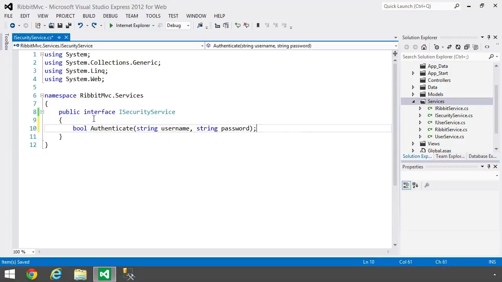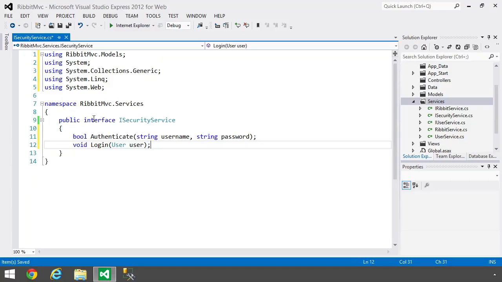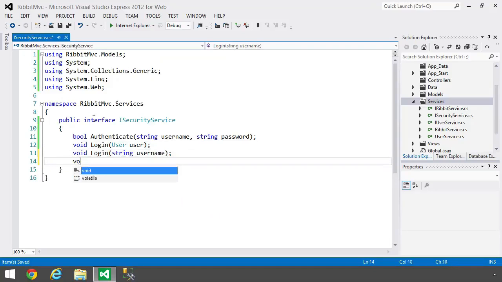We will need a method to log in, and it doesn't need to return a value. So let's log in, and we want to log in a user. But we also might want to use the login method with a username. So we will also have an overload for that value. If we have a login method, we also need a logout method. And there's really nothing that we need for the logout method because once a user is logged in, we know what that user is. So we don't need to specify that user.